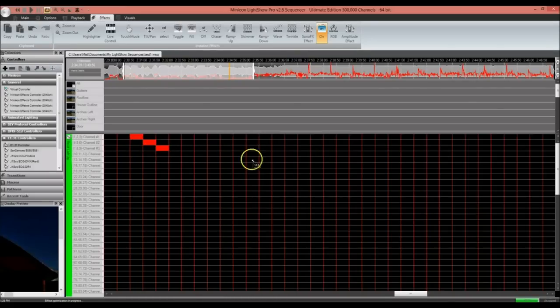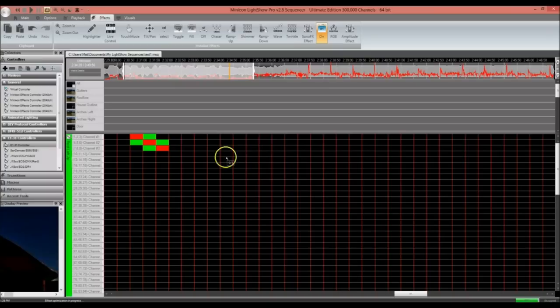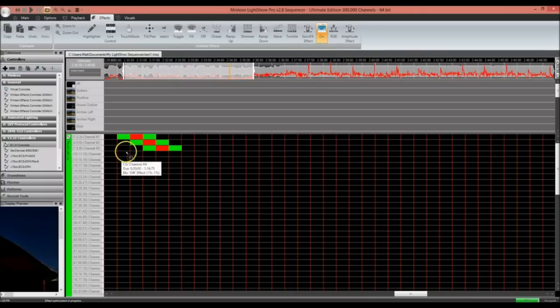This is basically a dual colour, red-green kind of wreath effect. So here we just draw the effect how we want it. Should have another one here.